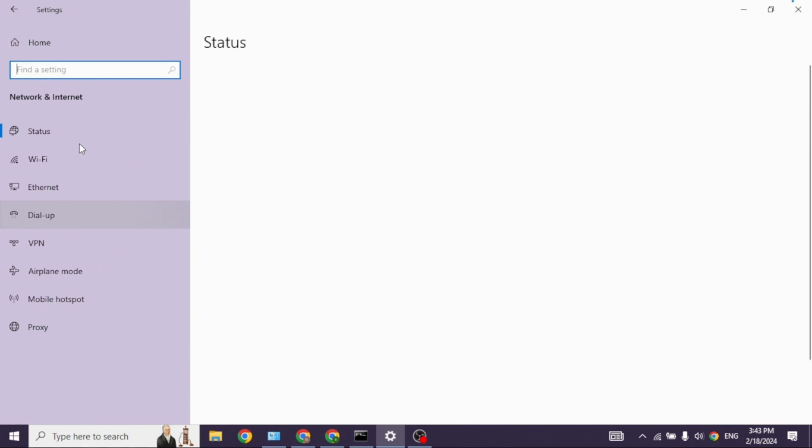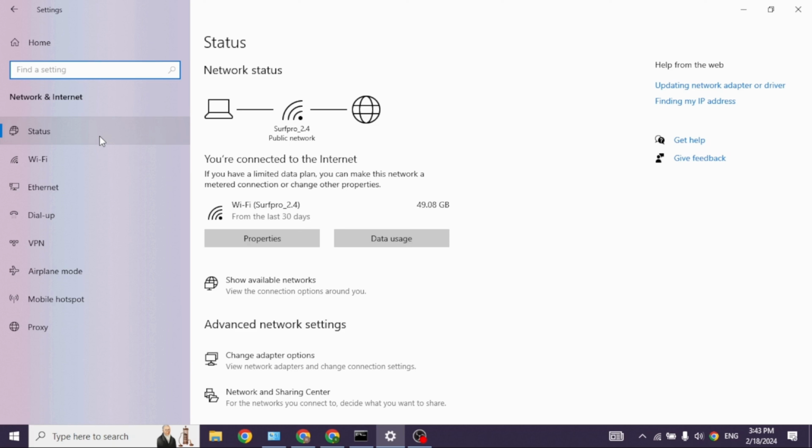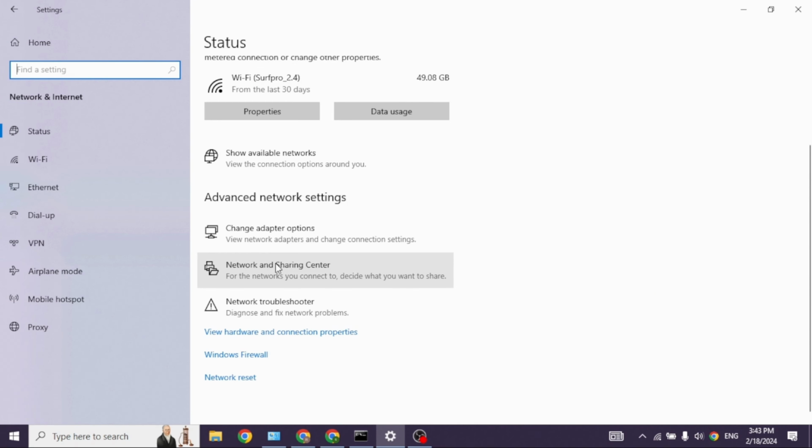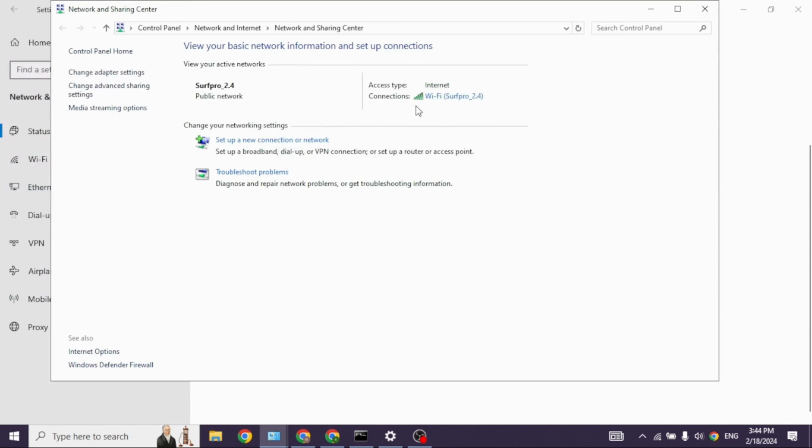Open it. Now at the left corner you're going to find different options. Head towards the option of status. Now over here you will find this section, advanced network settings. Under that you will find the option of network and sharing center. Click on that option. Over here you will be able to find the internet that you are connected to.